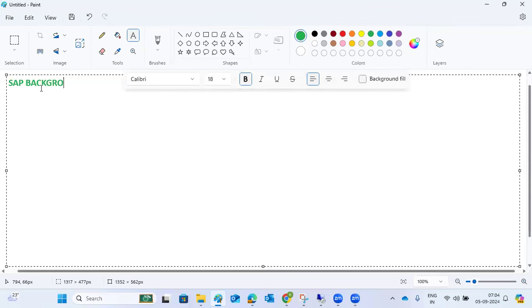SAP background jobs. This will be done by the BTC work process. The background work process is responsible for running the jobs which you are scheduling, right? So what is a job first of all? What is a job in SAP? Why do we have to schedule the jobs here? Jobs are important.